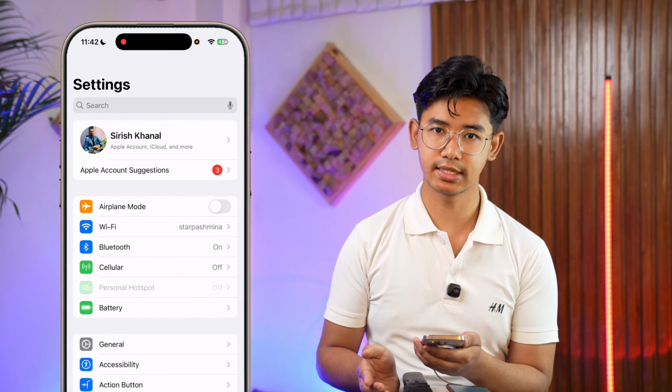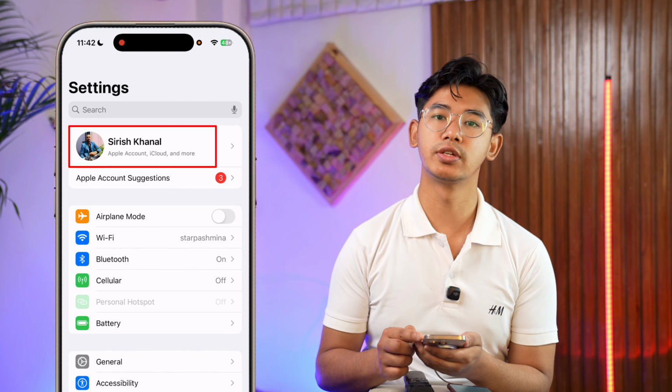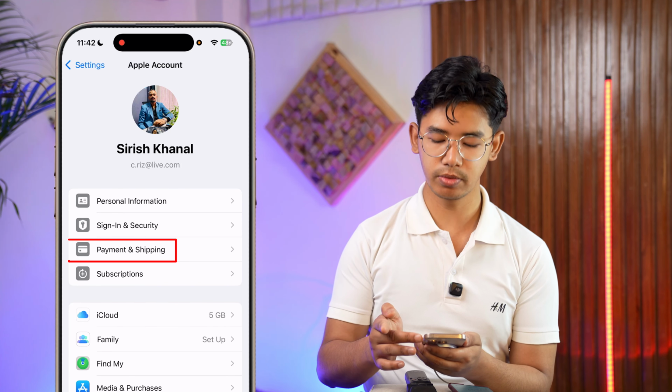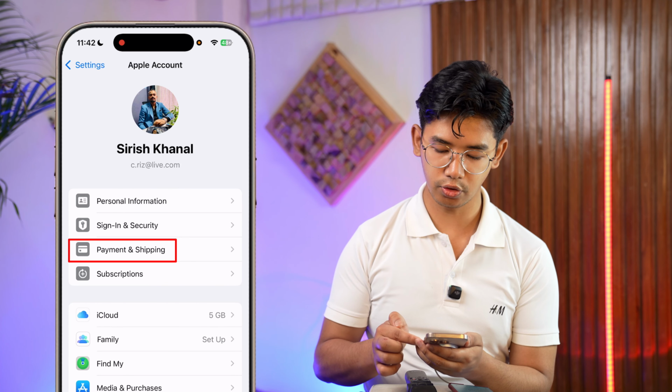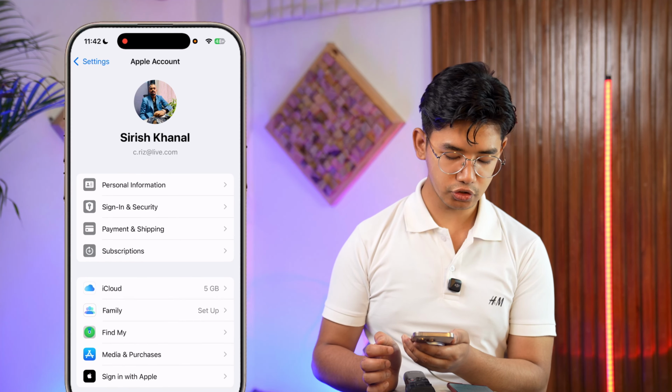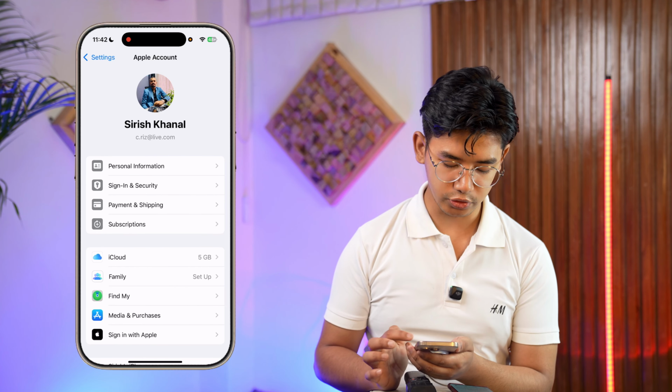Once we launch Settings, from the top, just make sure to tap on your Apple ID name. Then from here, you'll find all these options. You want to go to the one that says Payment & Shipping. Now, when you go to Payment & Shipping, you'll find a couple of options.